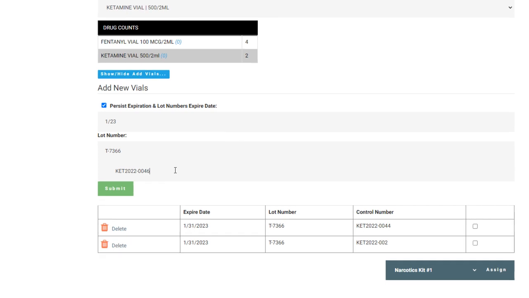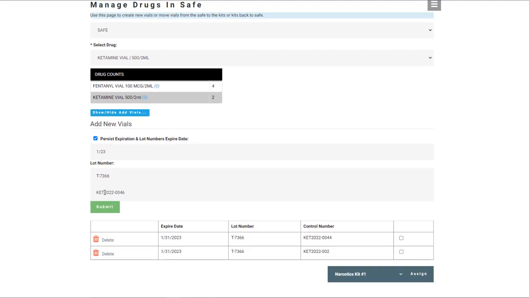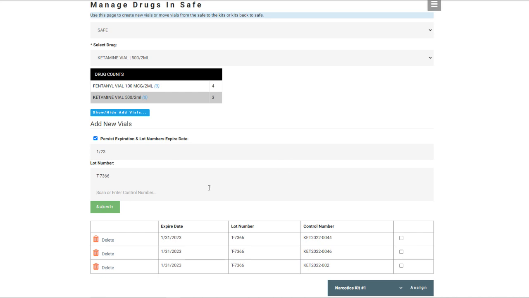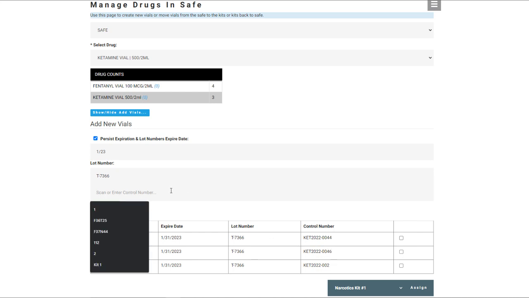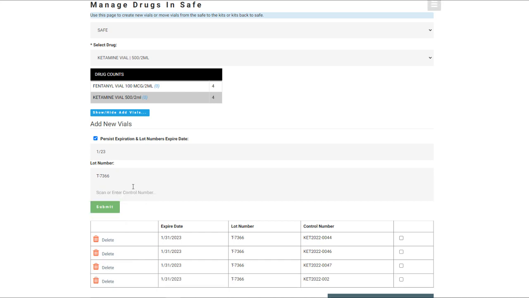So the system is smart that way. It won't allow you to put in a control number that already exists. So that was a good thing to see. Okay, we've got enough ketamines in there right now.